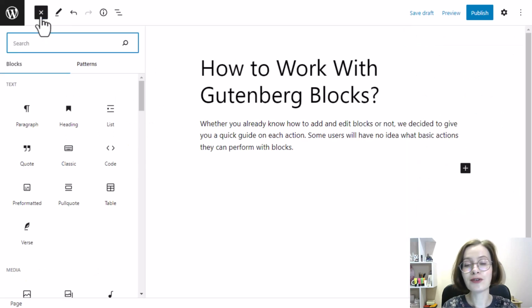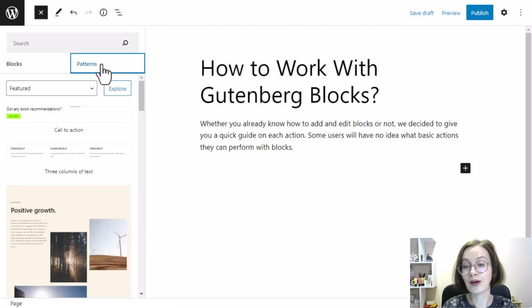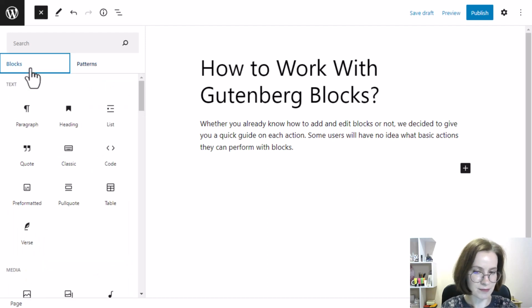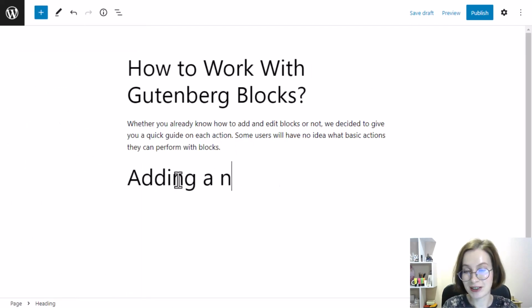You will see a full list of all available blocks that you can work with. The block library consists of 2 or 3 tabs. One for single blocks, one for block patterns, and one for reusable blocks, if you have created any. More of this later. Method number 2.